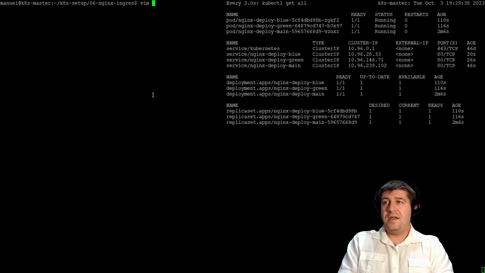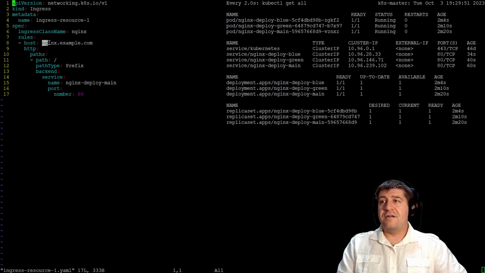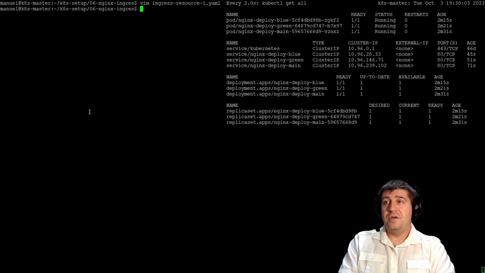Vim, and which one are we going to actually take? Ingress resource. Let's start with ingress resource 1. So as you can see, we have a full address here, nginx-example.com, and we're just going to deploy this ingress resource. We do that with kubectl apply -f ingress resource 1.